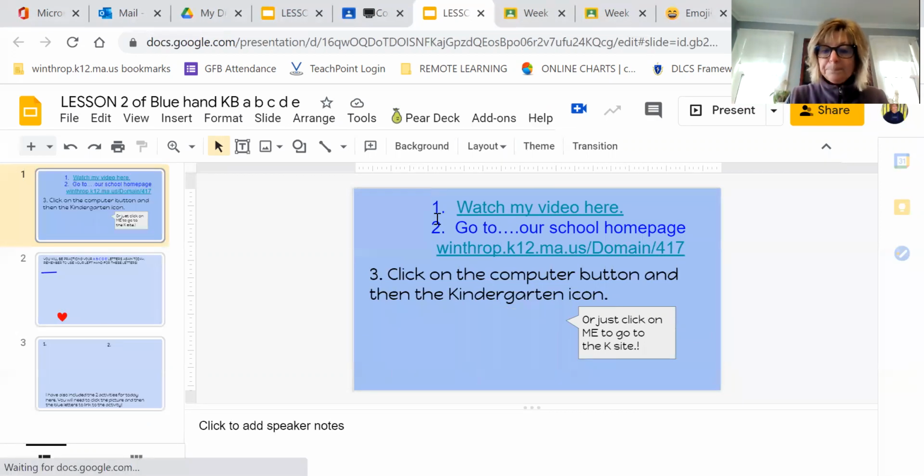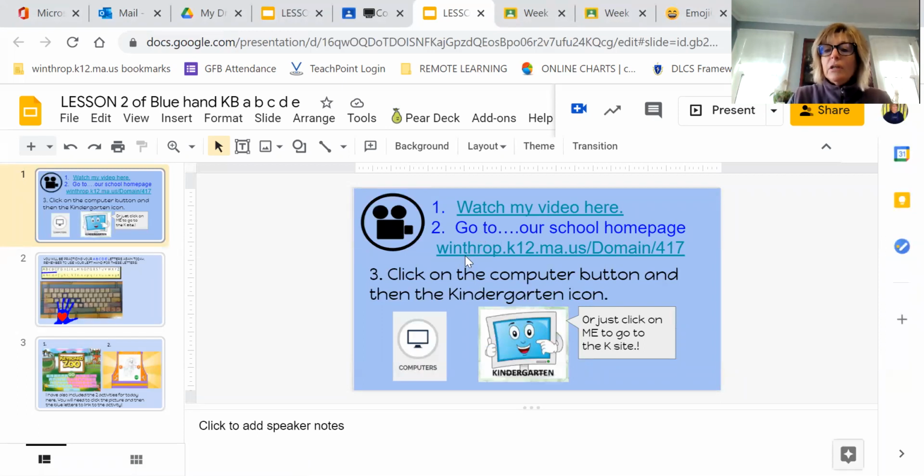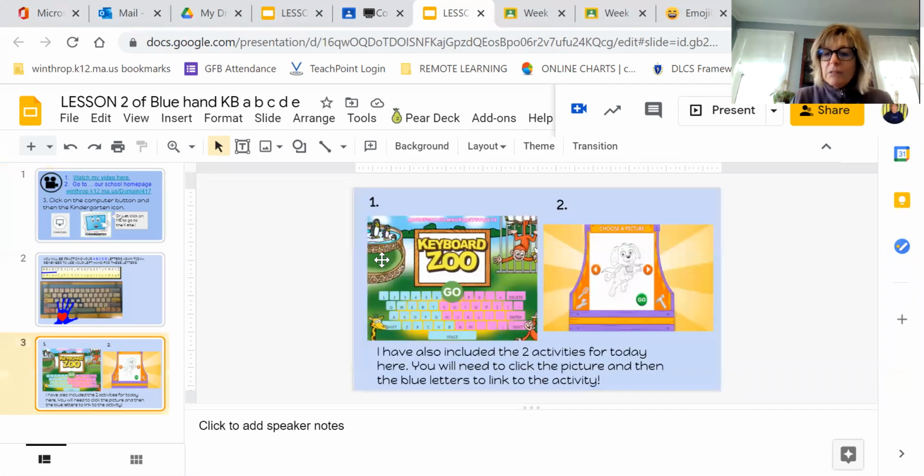That's step number 1. Step number 2, you have an option. You can go to our school website like we did when we had lessons together, and we clicked on the computer button. It looks like this, and then you pressed on kindergarten. Or you can simply go to this little icon right here, and it says click me to go to the kindergarten site. So that's like a direct link. That'll take you right in there. When you get there, boys and girls, you will see 2 games right here. Keyboard Zoo, which you know because you've practiced that from last week. And then your new activity to practice your letters is here.